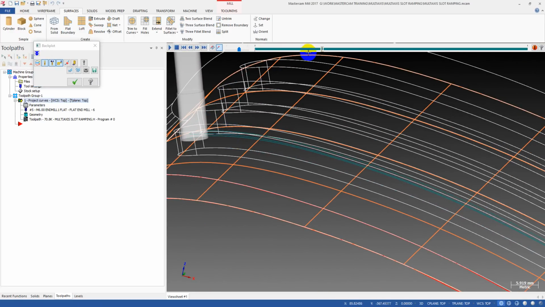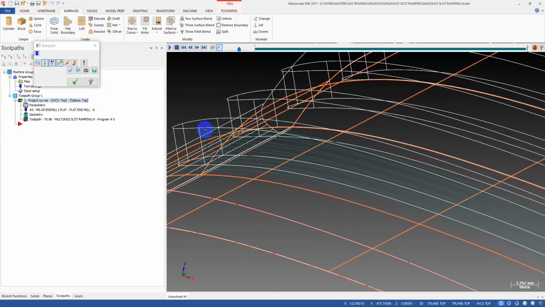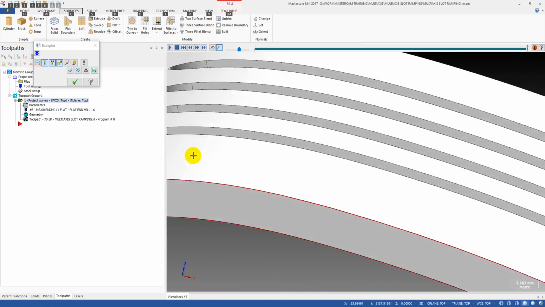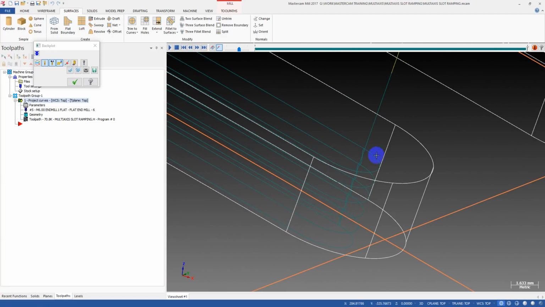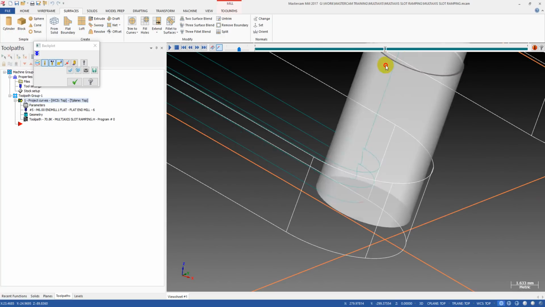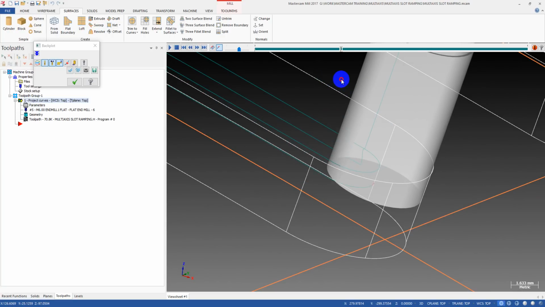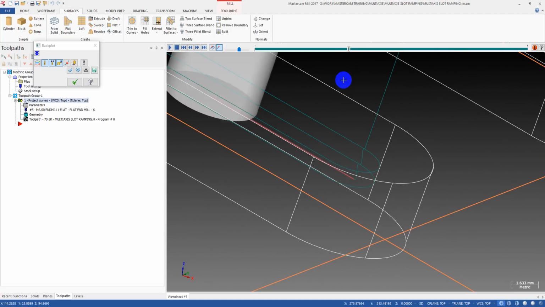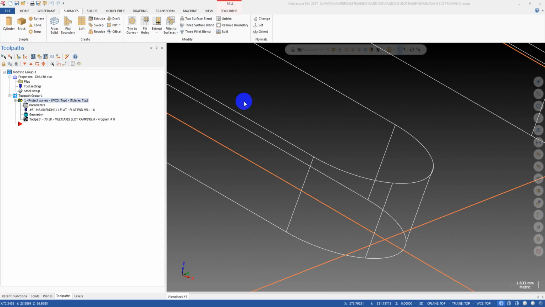Now you can see we have multiple depths of cut, 6 depths at 1 mm per depth. But that's still not what we want, because you can see at the end of the motion the tool plunged into the material, and that's not good. We want a ramp, we don't want multi-depth. You can see it plunged into the material here, and that's what we don't want.